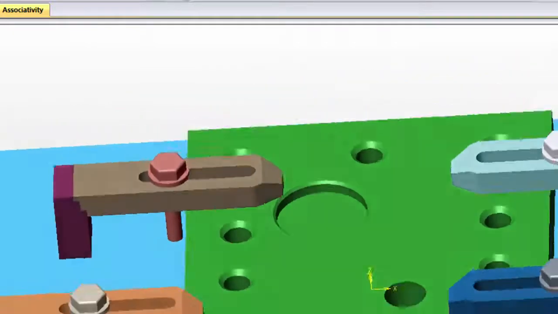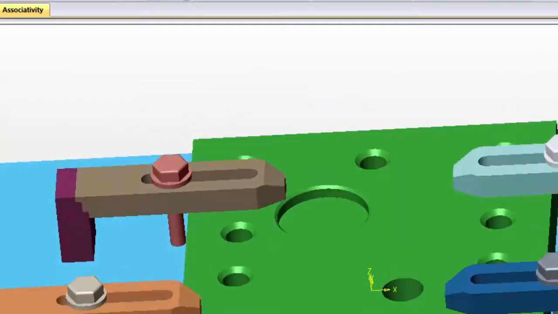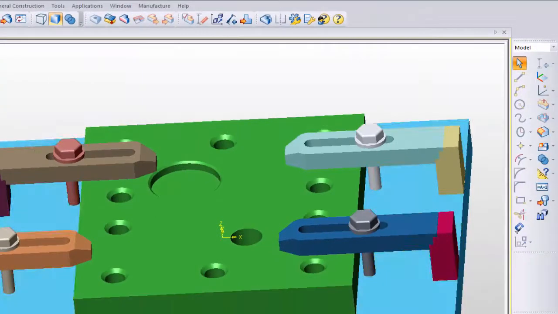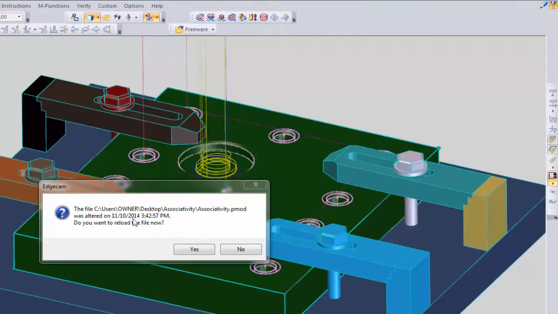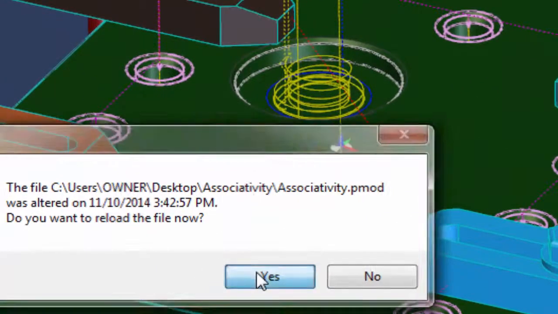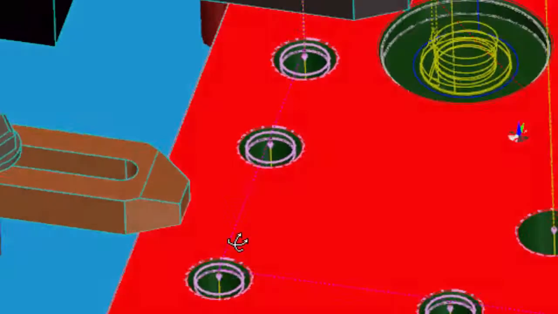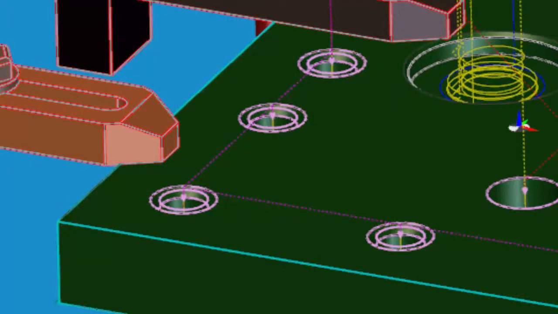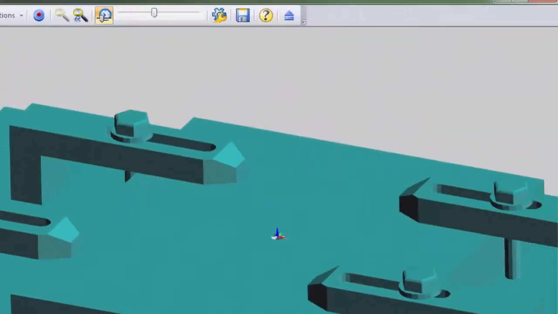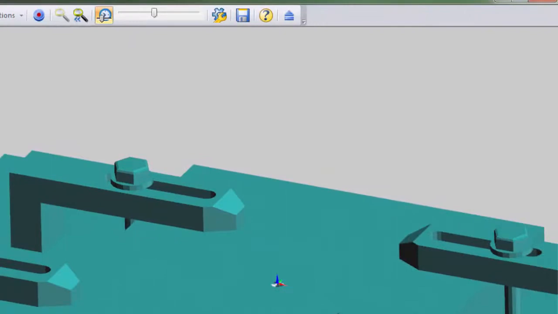So what I've done there is just move the clamp. Now you have to save this. So if I now save this, and then open Edgecam, it says the file was altered. Do you want to reload it? Well, yes, I do. Okay, so I've reloaded that file, and guess what? It's moved my clamp. Nothing's changed in here. It knows that that's still my fixture and everything. So if I go through to simulation again, rewind this, and I'll run that again.